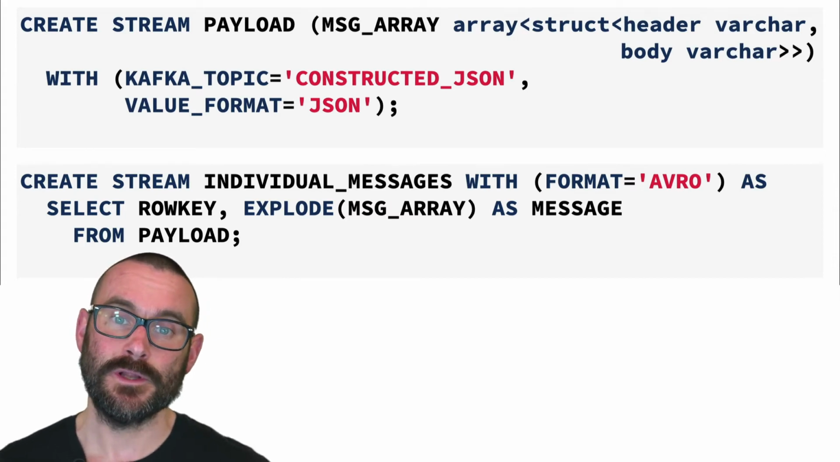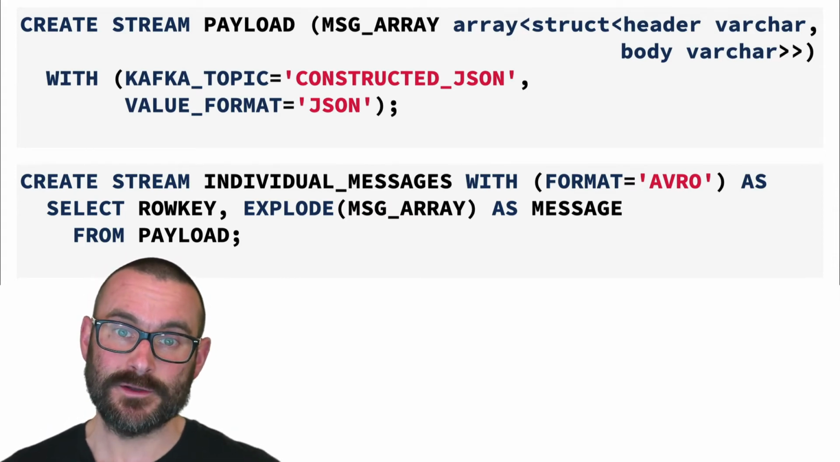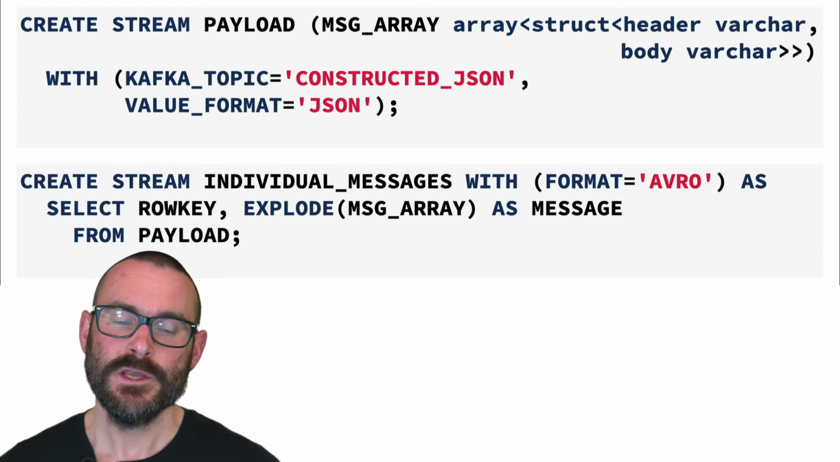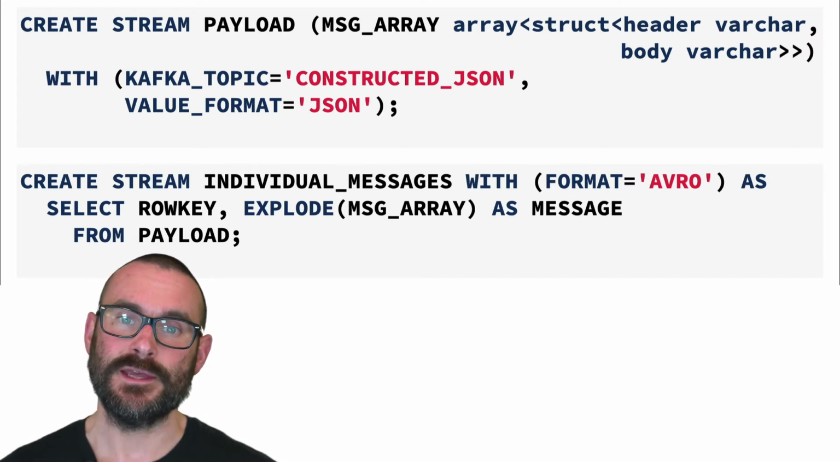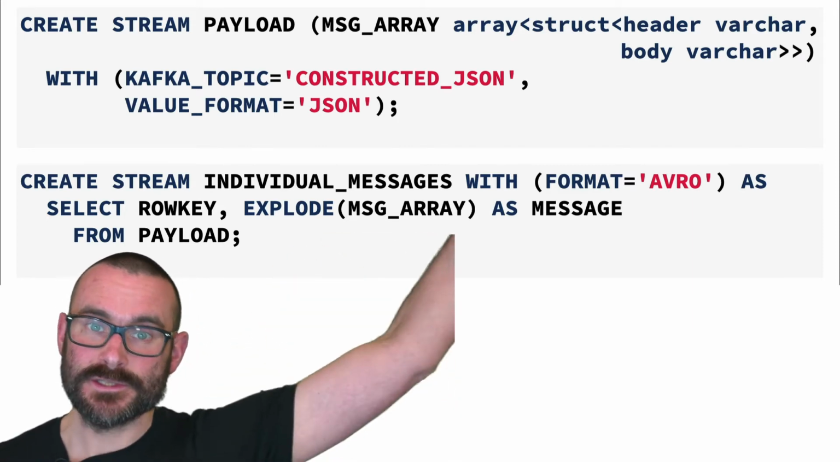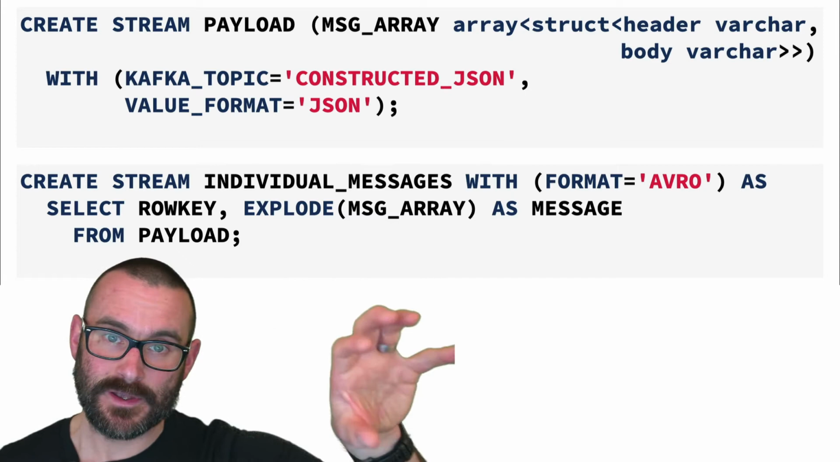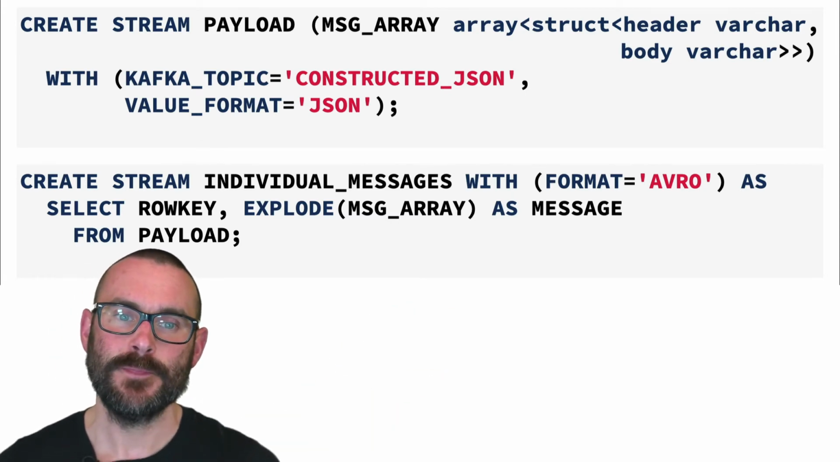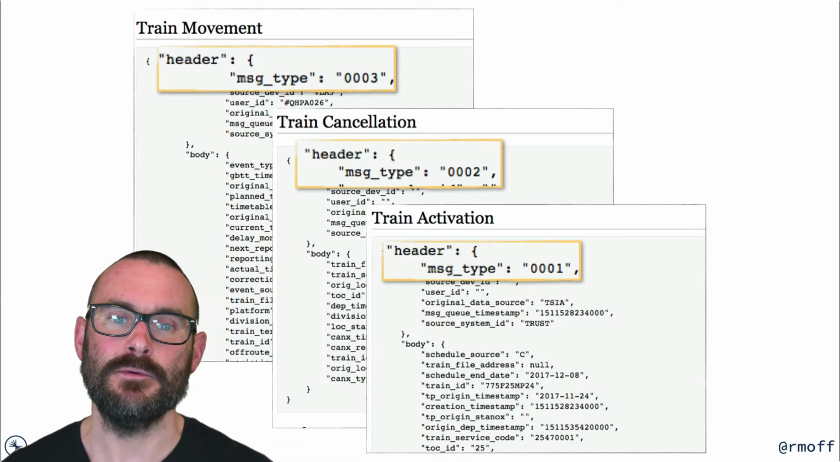That writes it out to a new topic, which we can then actually declare another stream on top of to say, well, now take that and explode it out into separate messages. So that produces at the end of all of this a new Kafka topic with one message per actual message from the original system that got batched up through ActiveMQ and out into our Kafka topic. Sounds funky, but I promise you it works.